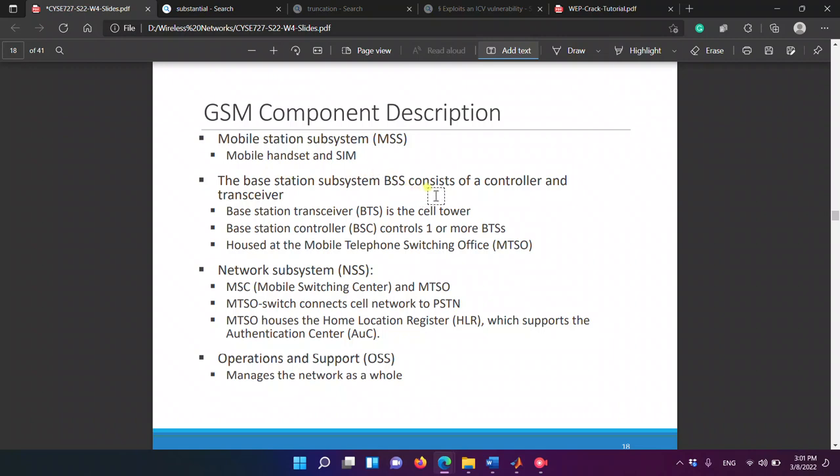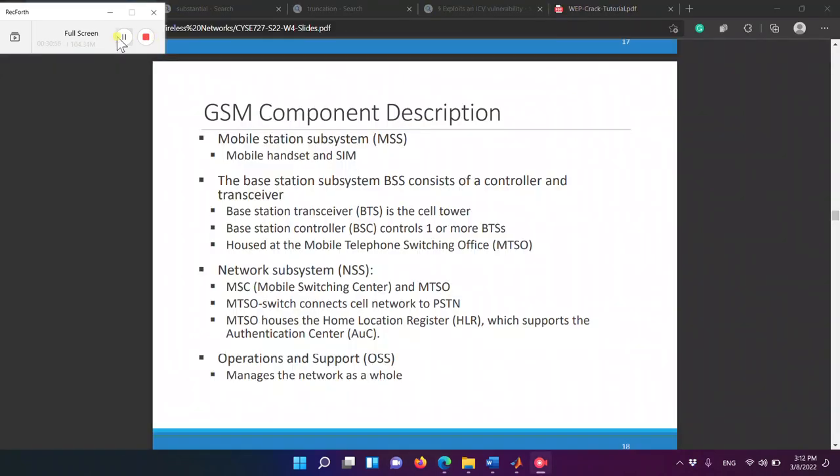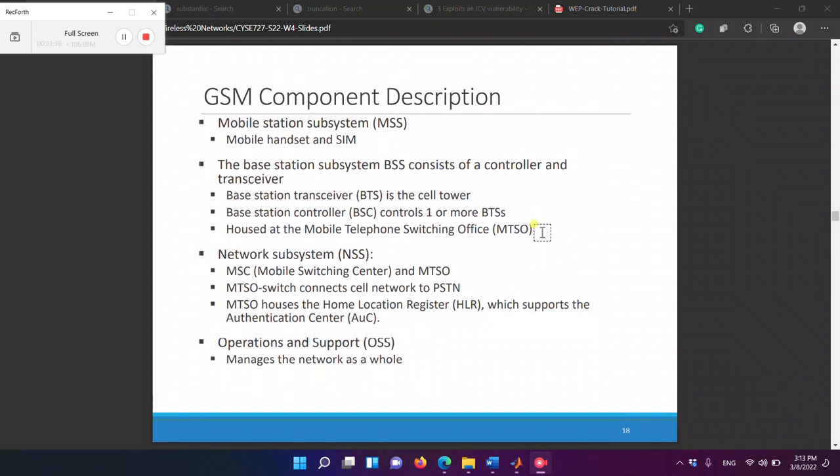The base station subsystem consists of a controller and the transceiver. The base station transceiver is the cell tower, and the base station controller controls one or more base station transceivers, BTS, and is housed at the mobile telephone switching office. Okay.